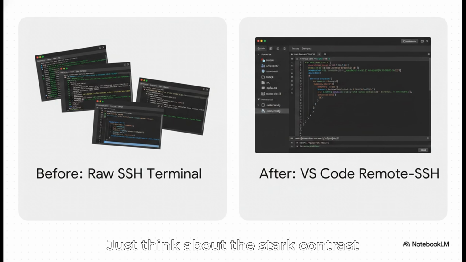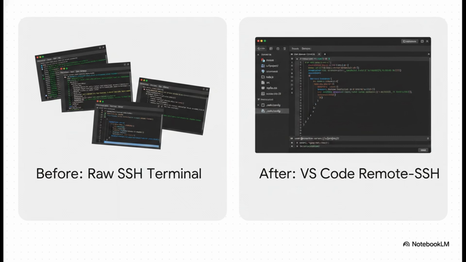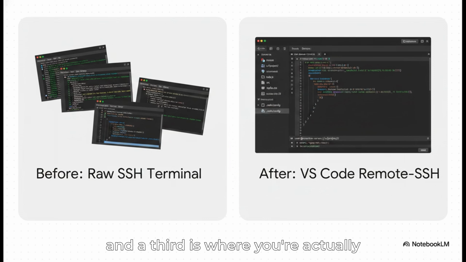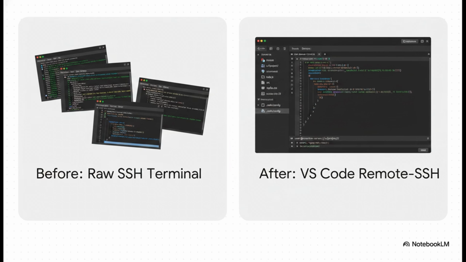Just think about the stark contrast in cognitive load between the two approaches. The old way means juggling a dozen raw SSH terminal tabs. One tab is tailing a log, another is running a top command, and a third is where you're actually trying to write code in a terminal editor. It's totally chaotic. But then compare that to a unified, dark-themed VS Code workspace. Your code, your logs, your integrated terminal, and your debuggers are all centralized in one single window. You are technically inside the remote environment, but you get to keep that rich, local editor experience you're completely used to.